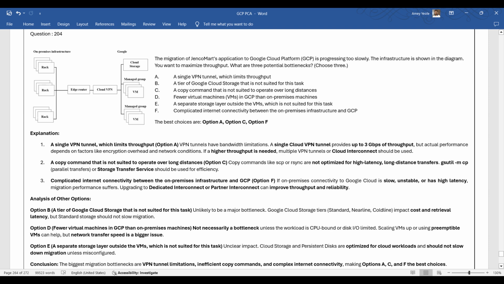Explanation. 1. A single VPN tunnel, which limits throughput, Option A. VPN tunnels have bandwidth limitations. A single cloud VPN tunnel provides up to 3 gigabits per second of throughput, but actual performance depends on factors like encryption overhead and network conditions. If a higher throughput is needed, multiple VPN tunnels or cloud interconnect should be used.